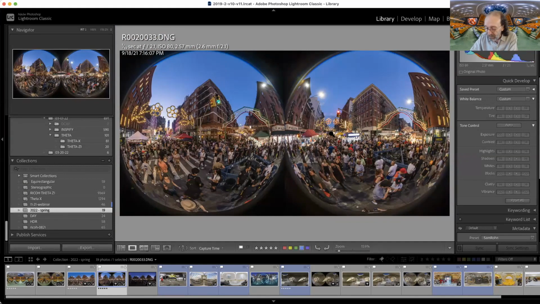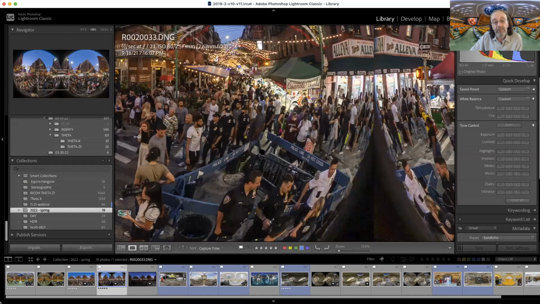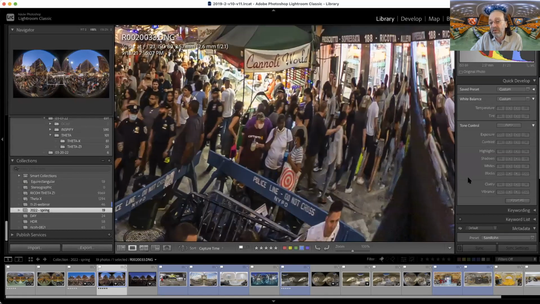This DNG file is a single exposure. It's no HDR tricks, just a single exposure, 1/13 of a second at f/2.1, ISO 80. Again, if we zoom in, we can see the noise is very well controlled here.